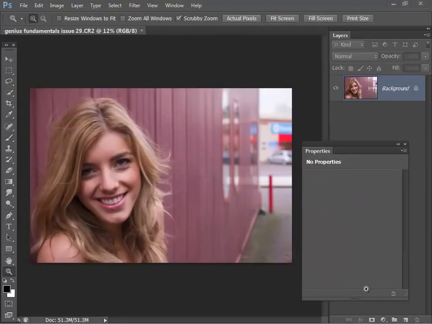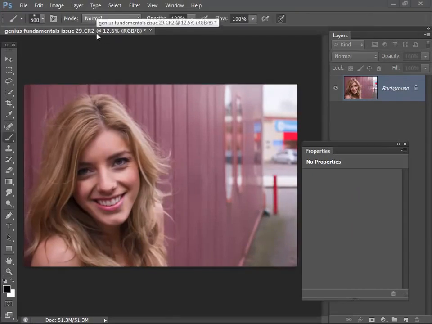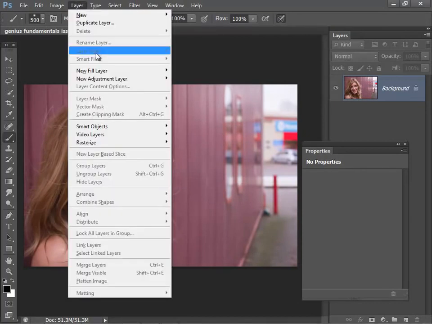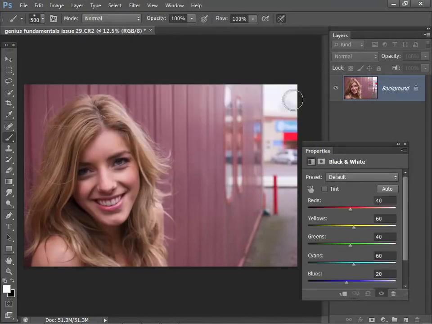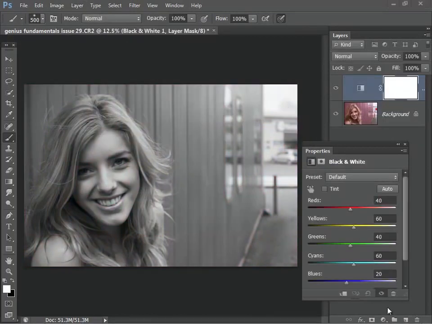So there we go. Let's take a look at how you apply a mask when you've got trickier, more detailed edges like the hair on this woman's head. So what I want to do here is create a selective black and white image. So I'm going to go to Layer, New Adjustment Layer, Black and White. And in this instance, I want the model to remain colour.